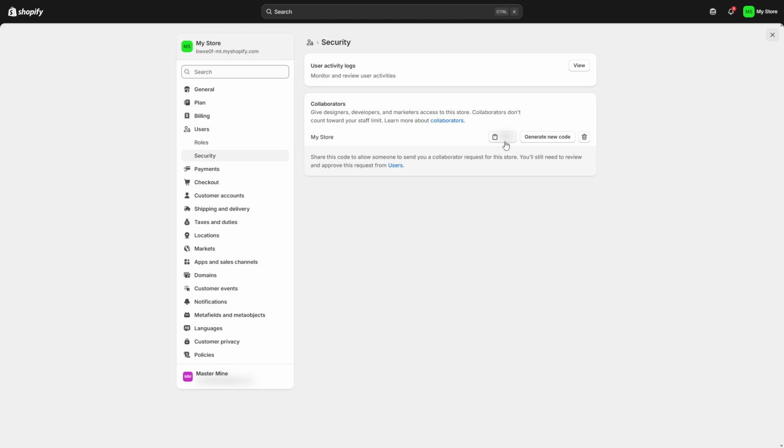Now, for the person requesting access, sign in to your Shopify partner account. From your dashboard, navigate to Stores and choose Add Store. When prompted for store type, select Manage Store to indicate that you're requesting access to someone else's store. Enter the store URL provided by the store owner, and then paste the Collaborator request code they gave you.